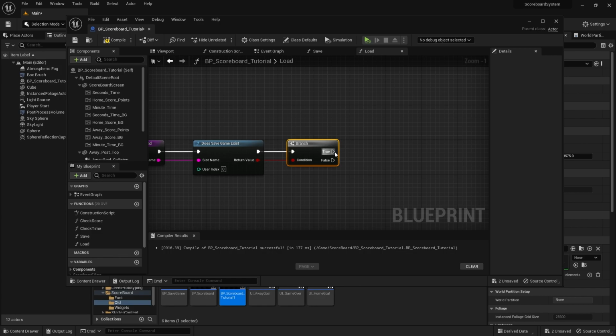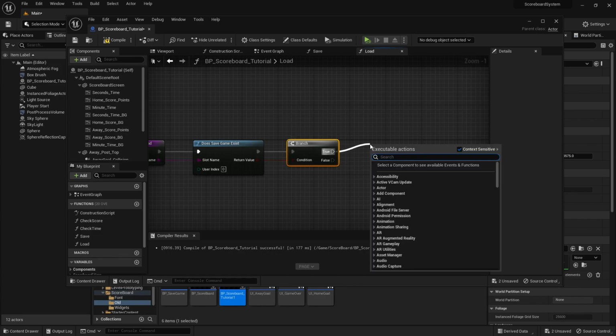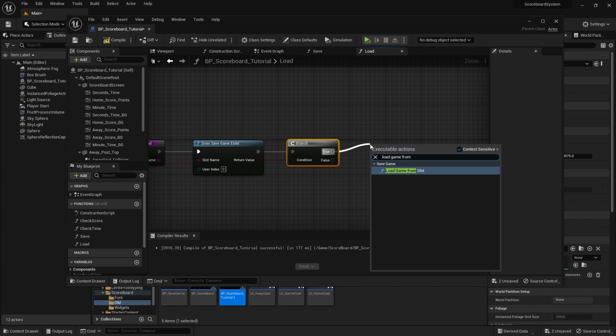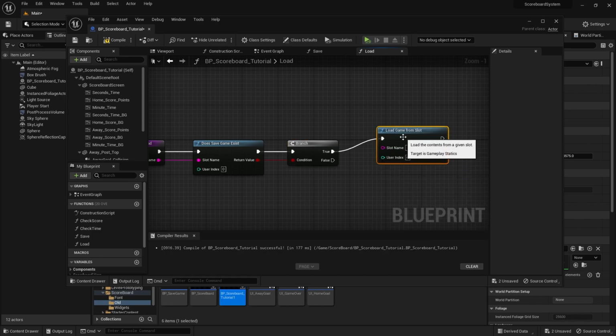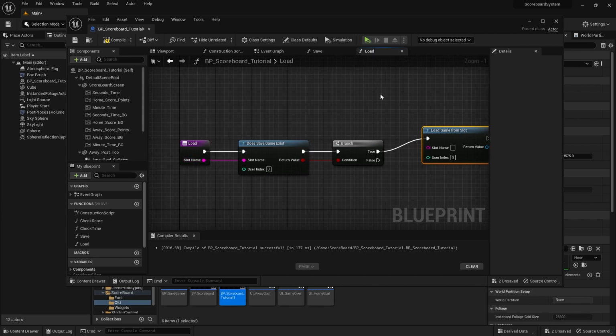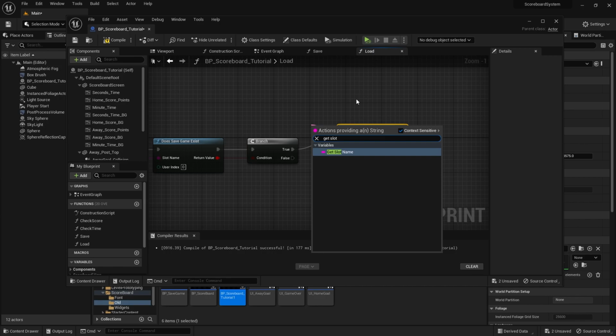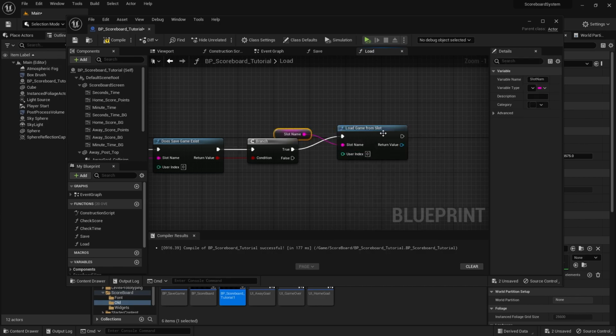As such, I will drag out from the execution from true, and then do a load game from slot, right here. And the slot name will be the same as the slot over here, so I'll just drag out from the slot name and do a get slot name. Like that.